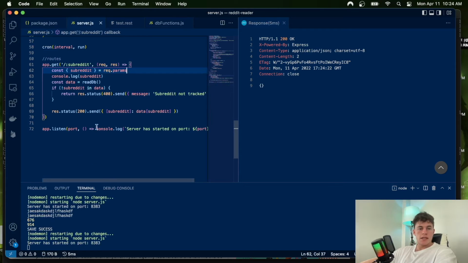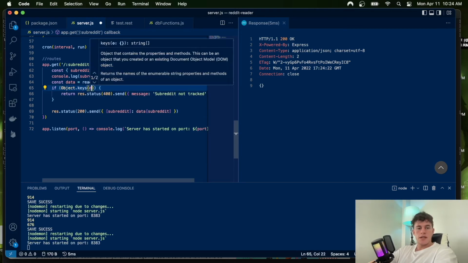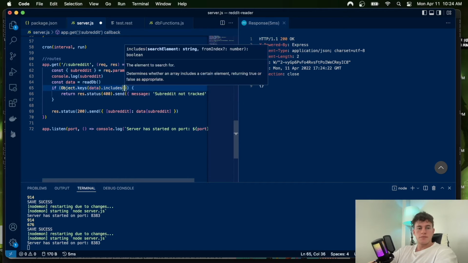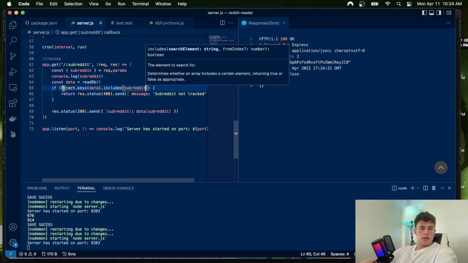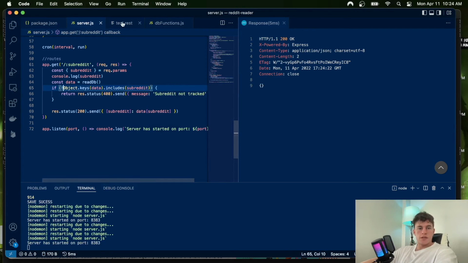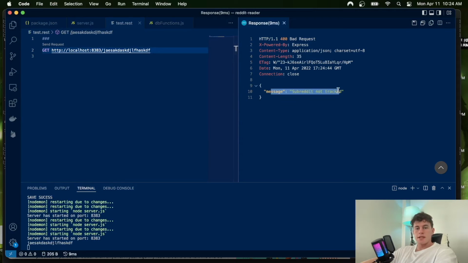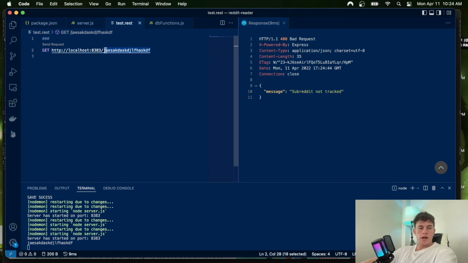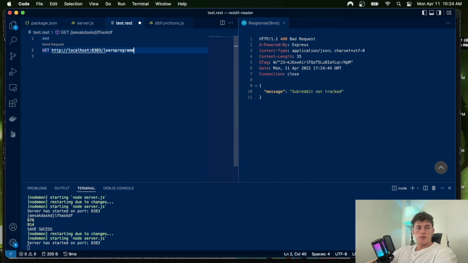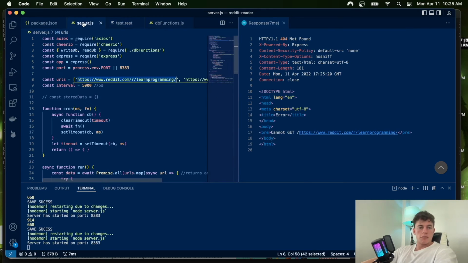But now the next thing that's happening is we're not getting this working properly. So instead what we're going to do is say Object.keys(data).includes(subreddit). If that doesn't exist, let's try running that once more. We can see that that does indeed correctly track. But now if I try to get back learn programming, okay, big problem. So what we're going to do instead is just modify these URLs because we have a consistent base. That's just going to say learn programming, and that's just going to say web dev.